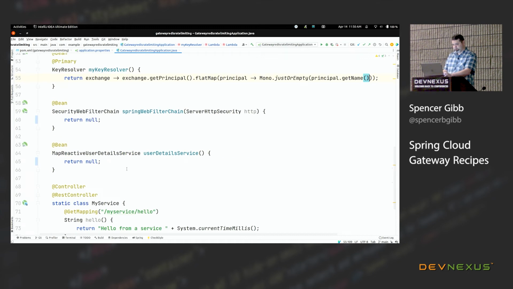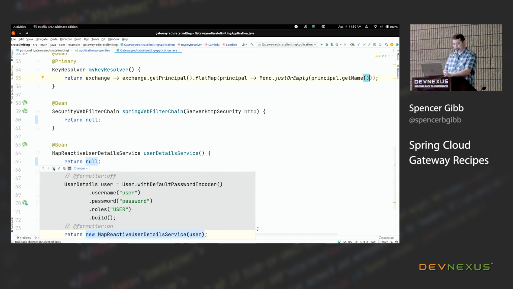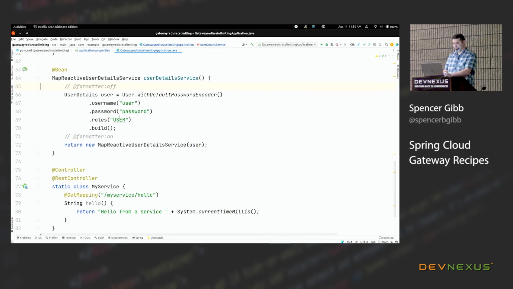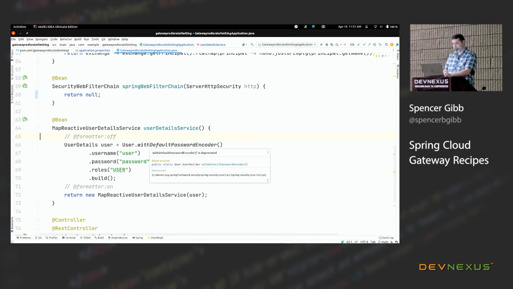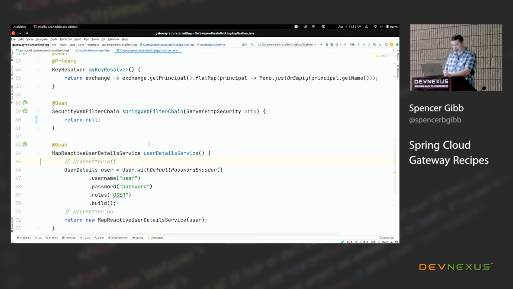So here we are down in Spring Security. We need a user, right? So we're going to do the demo users here, which is just an in-memory user with username and password. Again, it's funny, it's deprecated because you should never use this in production, right? So they made it deprecated even though it probably will never be removed.